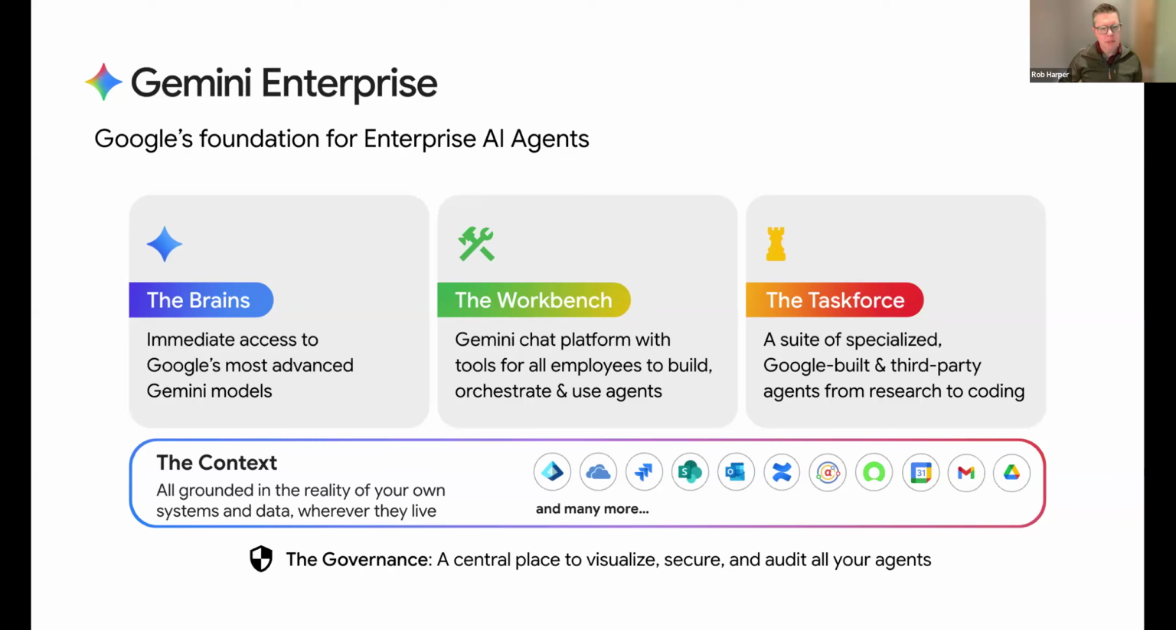On the other side of the three pillars there, the task force. A single agent is great in isolation, but having a suite of agents is even more powerful. And those could be out of the box agents. I'll show you one of those in a second. Those could be third party agents developed by an organization like Improving to come and create something that's highly specialized to your organization to really unlock that value. Or it could be something that you've created yourself. And we'll look at an example of that as well.